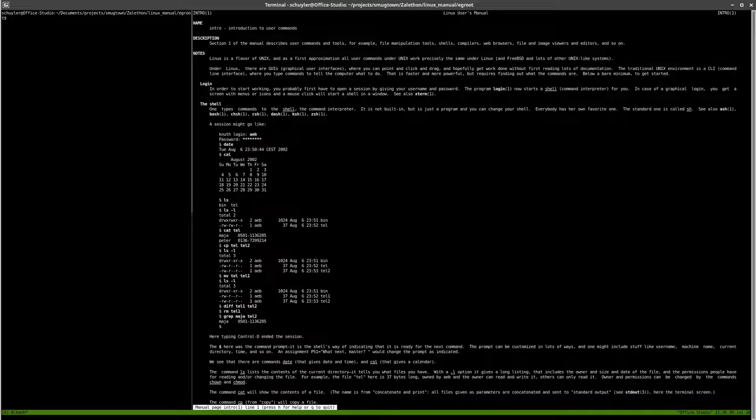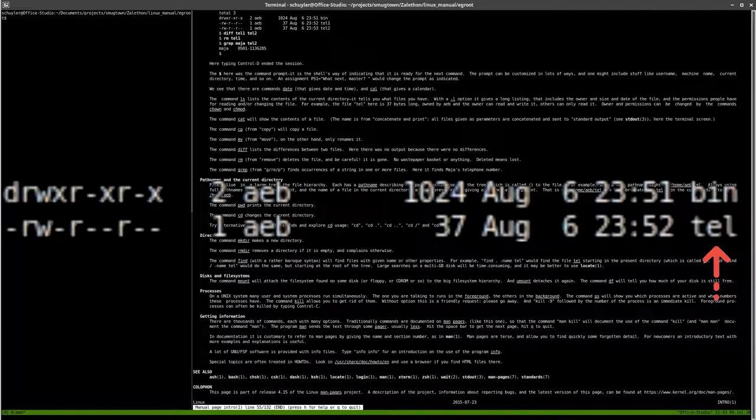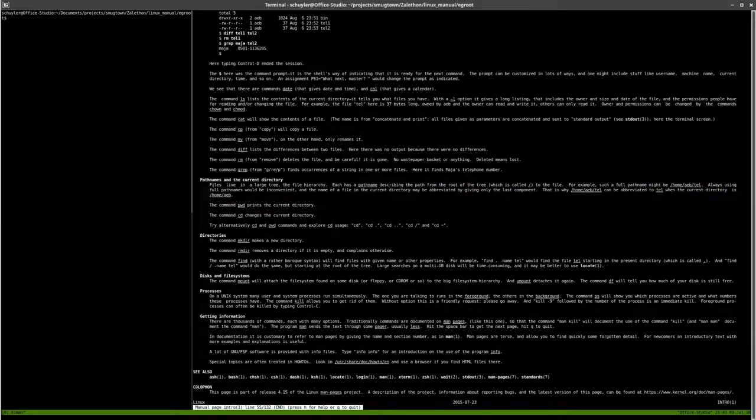We see that there are commands date, that gives date and time, and cal, that gives a calendar. The command ls lists the contents of the current directory. It tells you what files you have. With a dash l option, it gives a long listing that includes the owner and size and date of the file, and the permissions people have for reading and or changing the file. For example, the file tel here is 37 bytes long, owned by AEB, and the owner can read and write it, others can only read it. Owner and permissions can be changed by the commands chown and chmod.